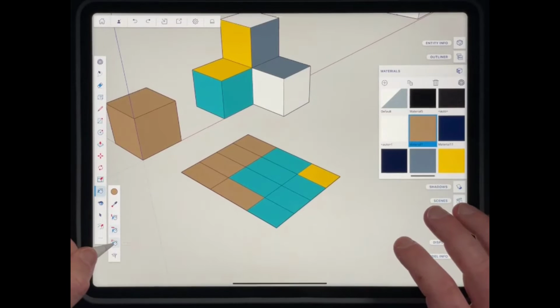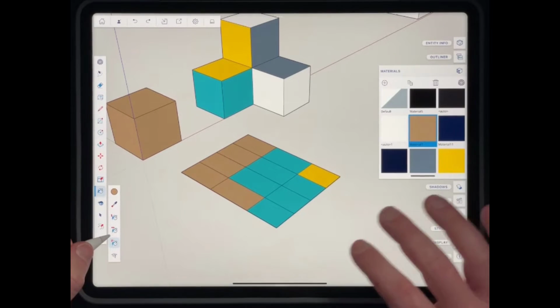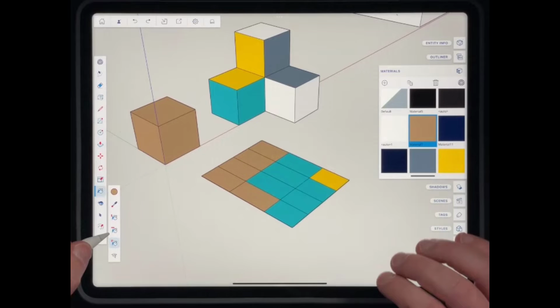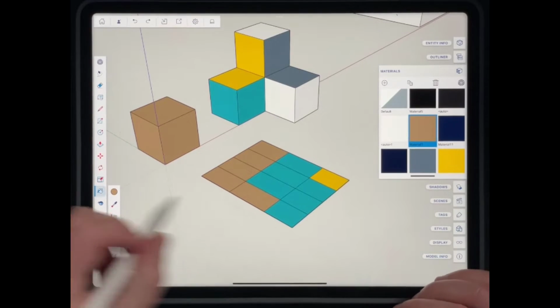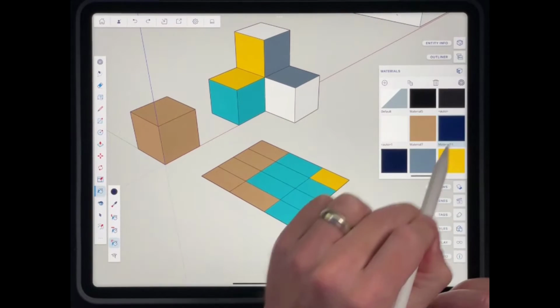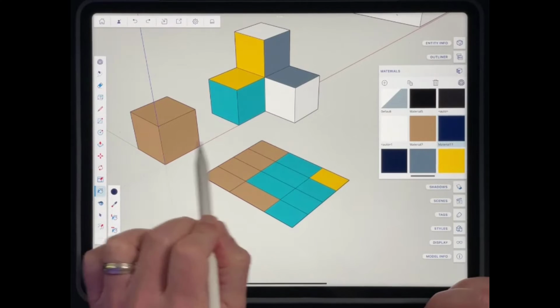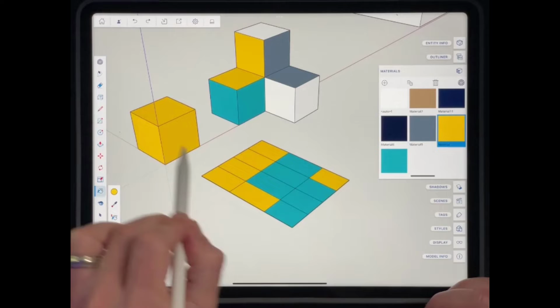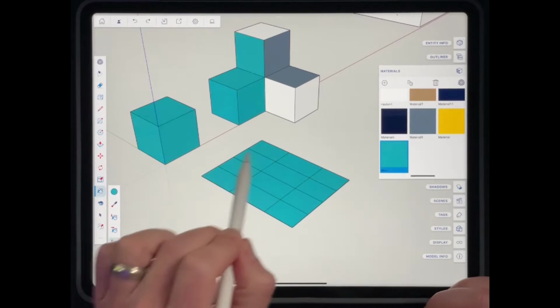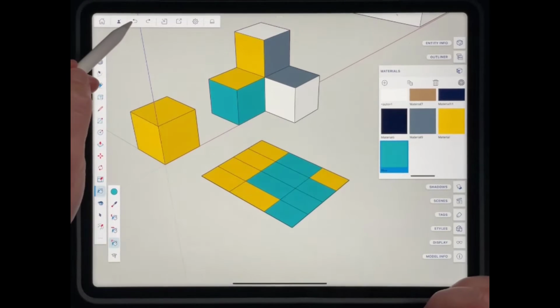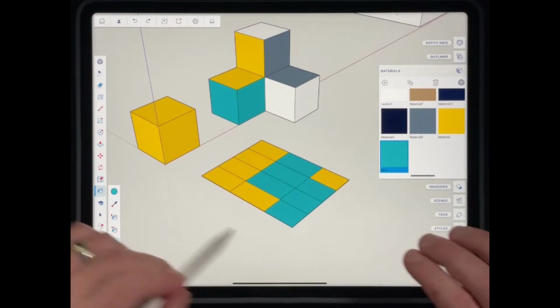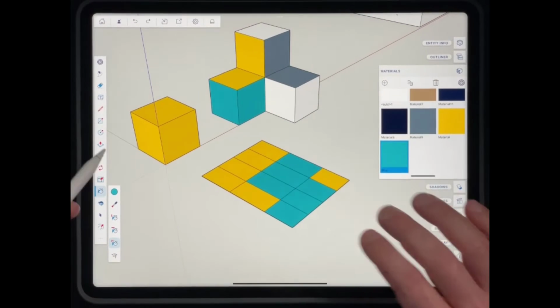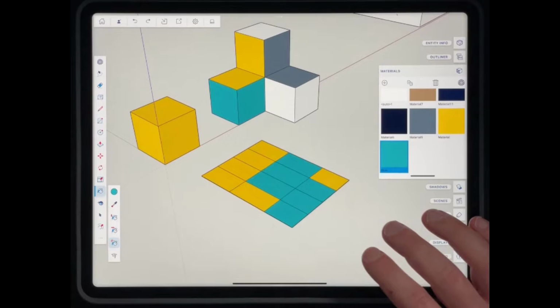Then you've also got this option over here for all faces. And so what that's going to do is find all the faces in your model and replace them. So if I come in here, tap on this blue material and say I want to replace this brown with the blue, notice how with all materials active, that's going to replace all instances of that material in your entire model. So you can use those in order to quickly replace different kinds of materials in SketchUp for iPad.